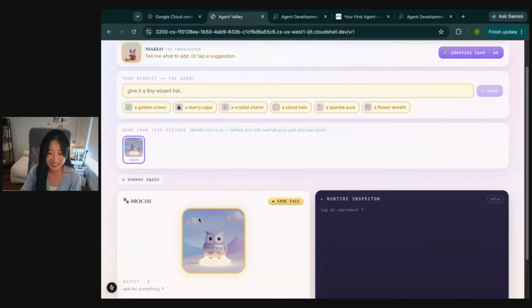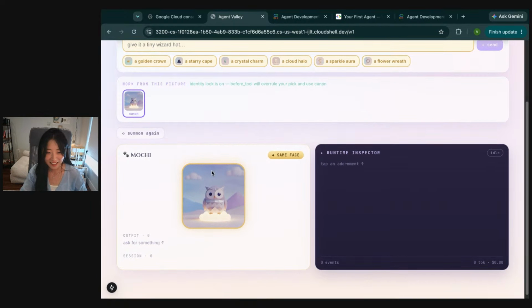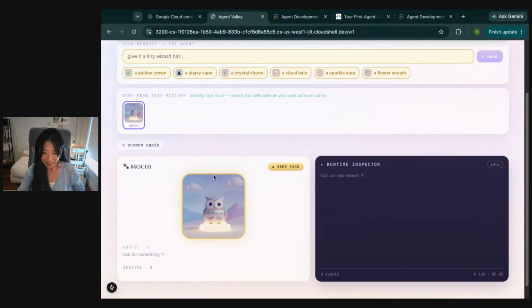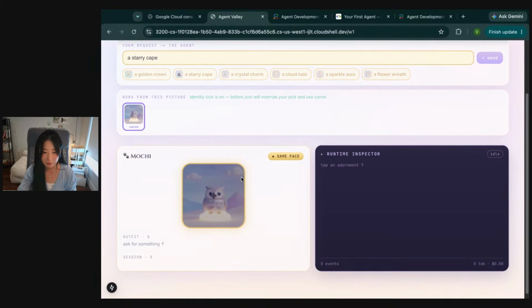So I'm claiming this owl, and this is the familiar and summon I generated today. Behind the scenes it is using the image generation tool to generate this. And you can see over here, for example, I can dress up my familiar by clicking the items. And if you keep clicking more things, you can continue to dress it up.